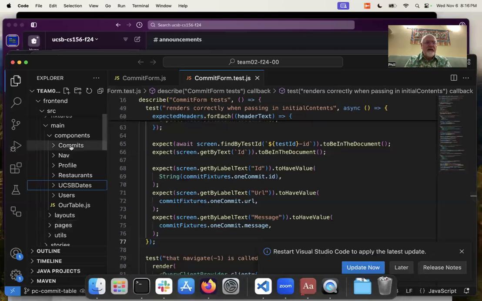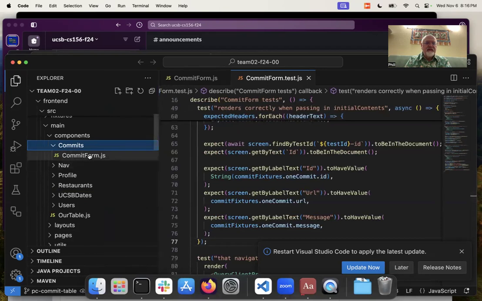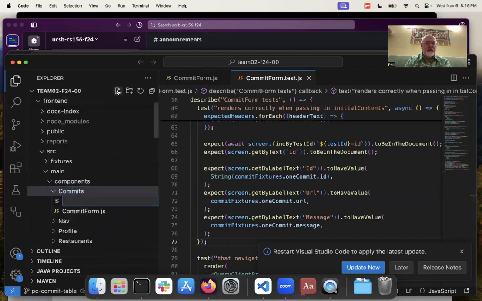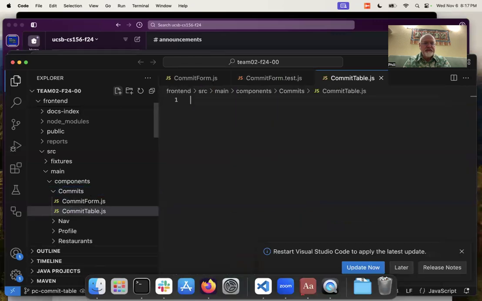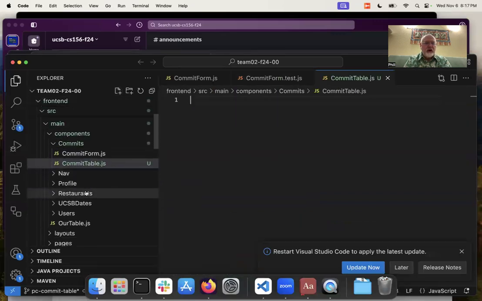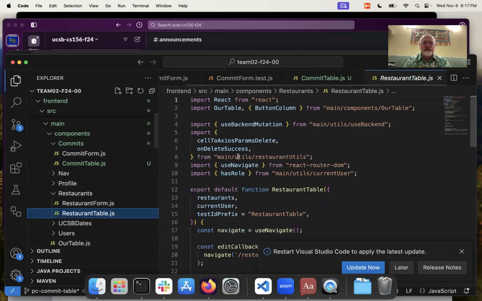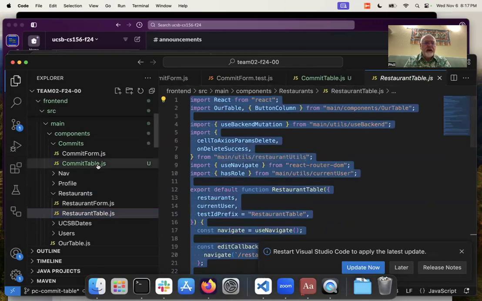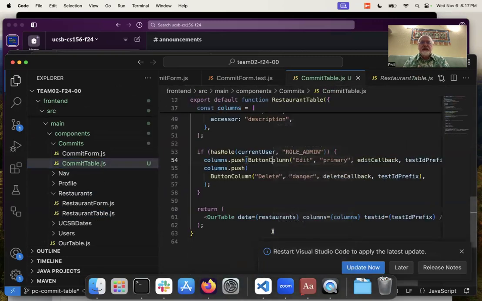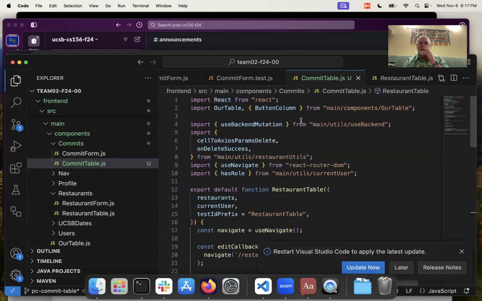And now I do have commits, and commit table is going to be a sibling to commit form. So I will create in here commit form.js. Sorry, not commit form.js, commit table.js. That makes more sense. And I will go under restaurants, grab the restaurant table code, just do a copy and paste. And now let's work through this.